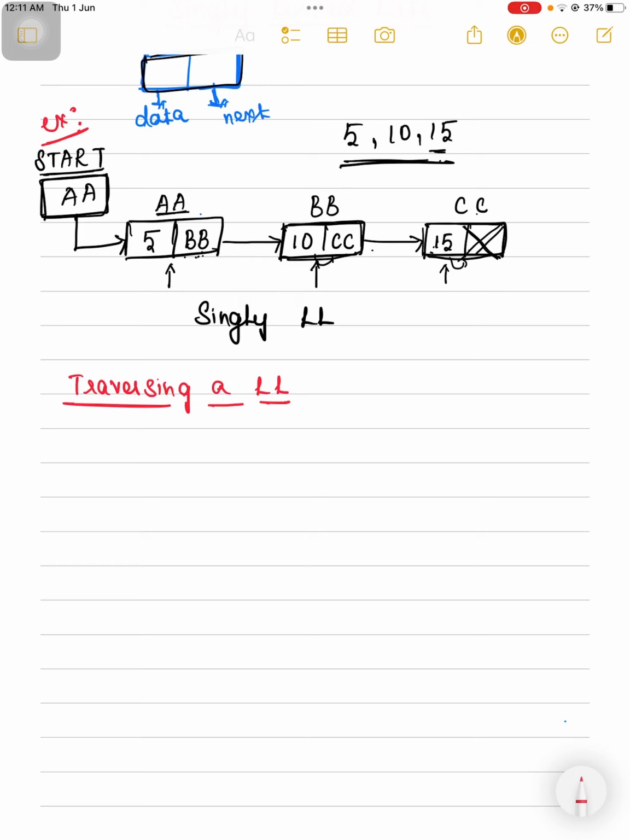The very first step is that you are going to use one pointer. You set pointer equals to start, which means the pointer will be pointing to the start only. What is given in the start? That is AA, so my pointer will be pointing to AA, because we have to start from the start node. Now, until the last node we are supposed to process each and every node, so we are going to use a while loop here.